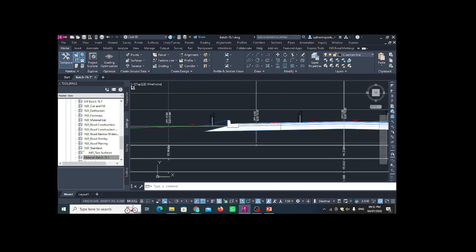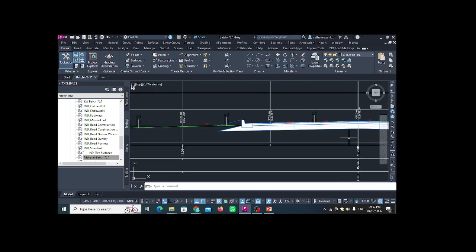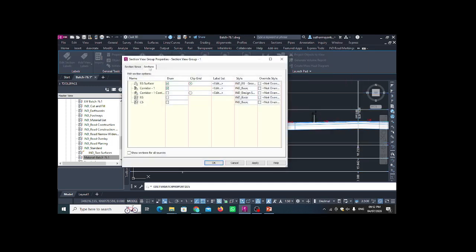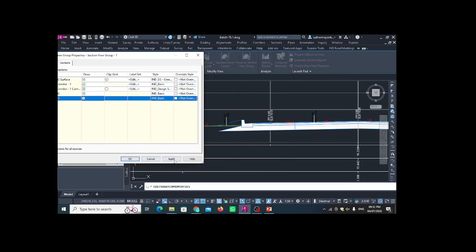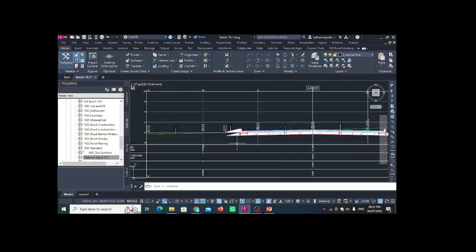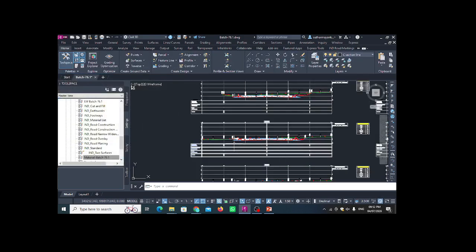Again, if you want to add it, what you have to do? Again, you select this, right click, go into the profile view properties, into the section. Again I am selecting this. Then I click apply and then I click OK. You can see the hatching is there. I hope you understand this part.